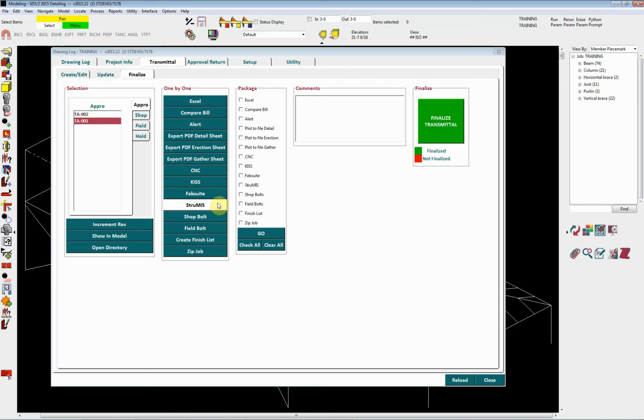StruMist will create a StruMist file, but it will open up the StruMist window, but no selection window. It will select the items in the current transmittal. Shop and Field Bolt will create an Excel file. Create Finish List will create a list of all members in the current transmittal as well as their finishes. Zip Job will be zipping the entire project.